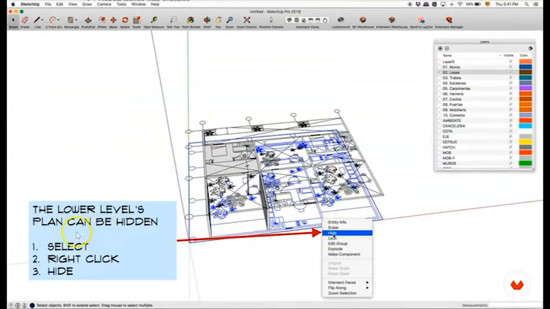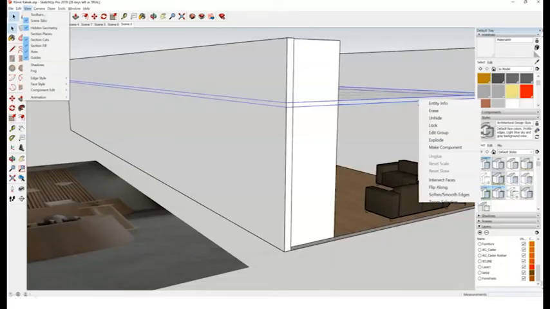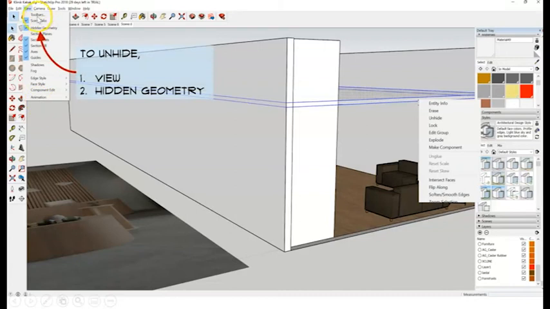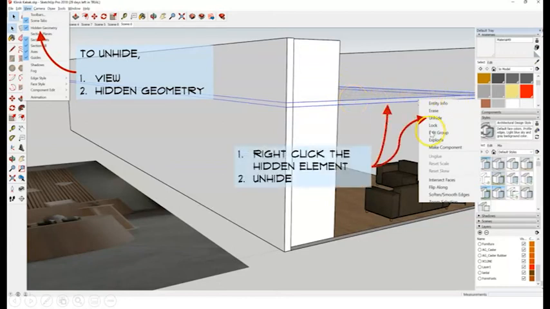The lower level's plan can be hidden. So you can just click the lower level, right click and choose hide. So you can always hide and unhide. To unhide, what you can do is go to View and then click Hidden Geometry. You will see this one. This is actually hidden, okay? So you will see these are like mesh components here. Now right click and click unhide.